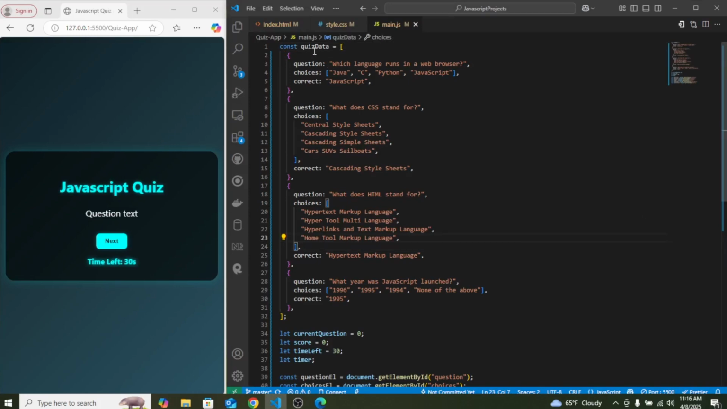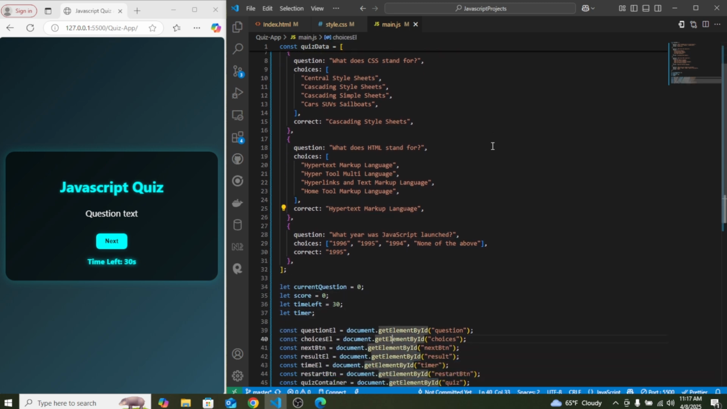Here we have a quiz data. This is just an array of question objects, and each object contains a question, the choices, and also the correct answer. So here, for example, this question says which language runs on the web browser. It's going to give you 4 choices, and then the answer is going to be this one. All of that, we're going to use JavaScript to display on the screen.